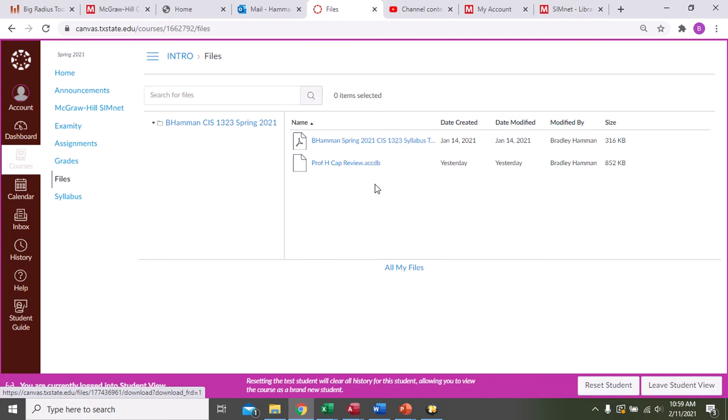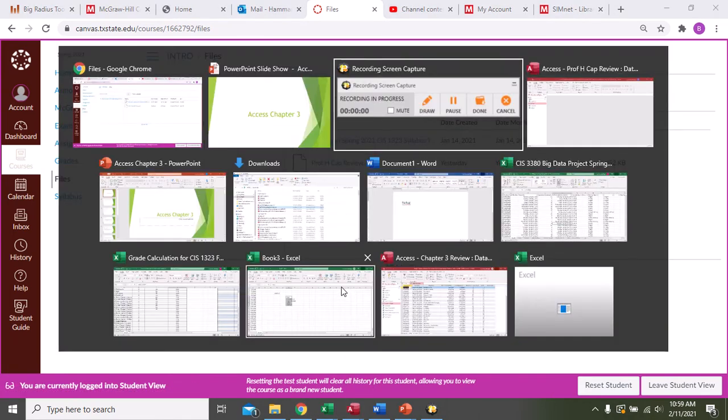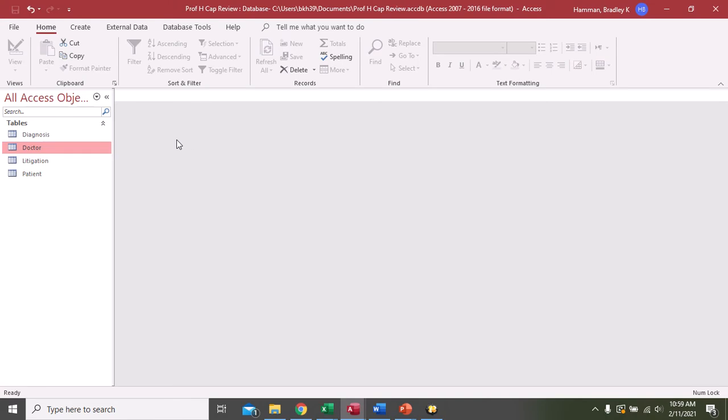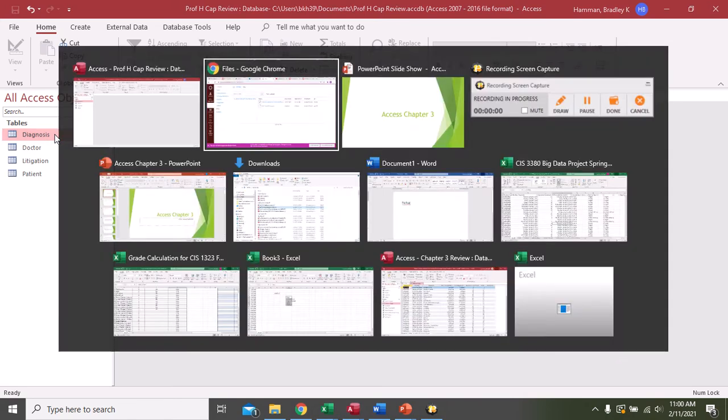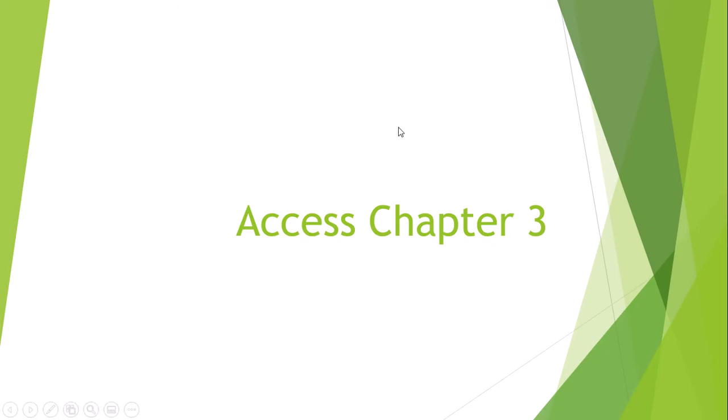Okay, so once again you can download this. When you download it, it should look like this. You will have 4 tables in here, and we're going to utilize some of these tables to create our queries. Okay, so let's go ahead and begin. Once again, Access Chapter 3.